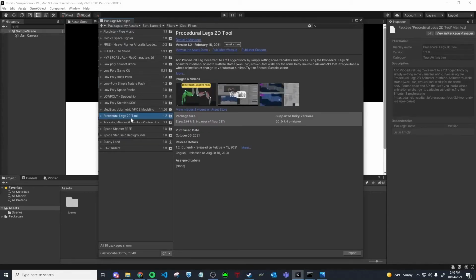Procedural Legs 2D tool, which is what I use to get the legs working properly. I figured that was going to be a pretty complicated task, and I've tried to do it before by myself and it just didn't work out very well. So I just bought something, it was like 20 bucks. So I'm going to import that.